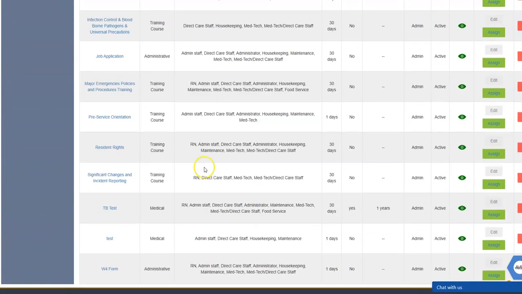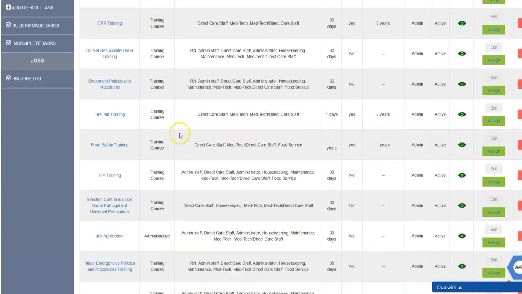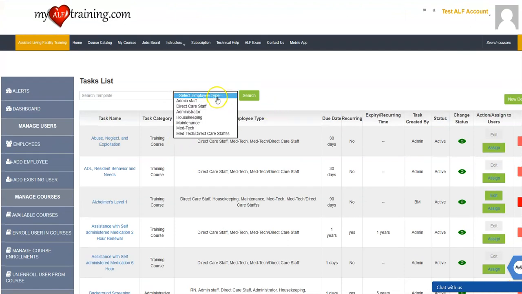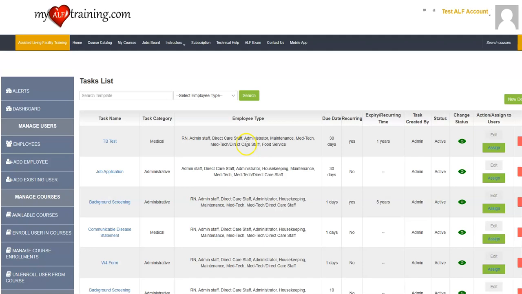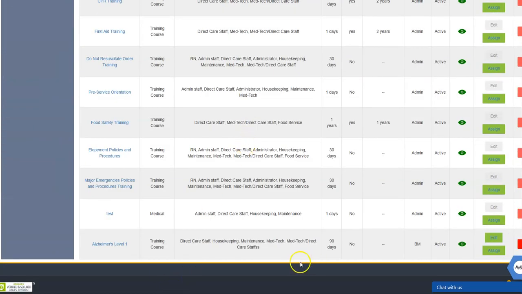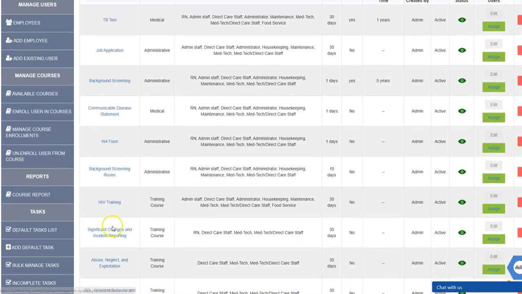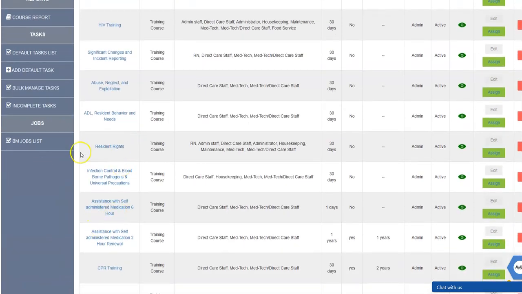Now you can do that for Alzheimer's level 2, and now what you'll see is the Alzheimer's level 1 created by the business manager. Those are only for your facility, and whatever other task you assign to new people, you can look through all these and see if it works for you.